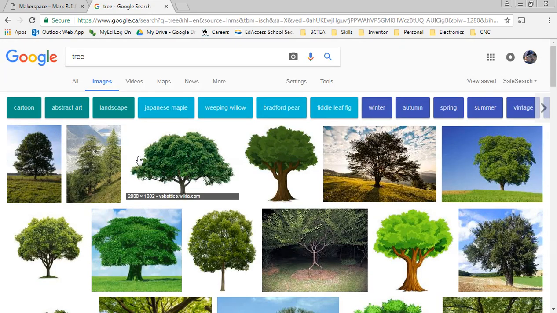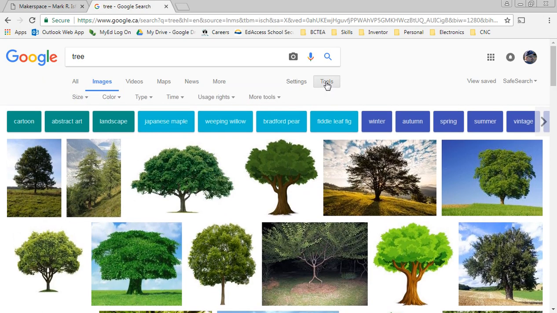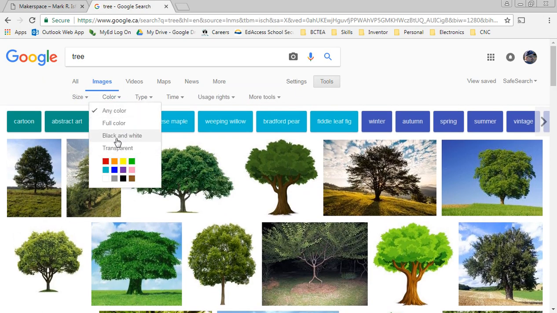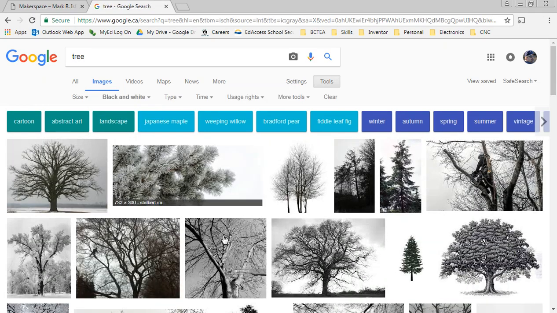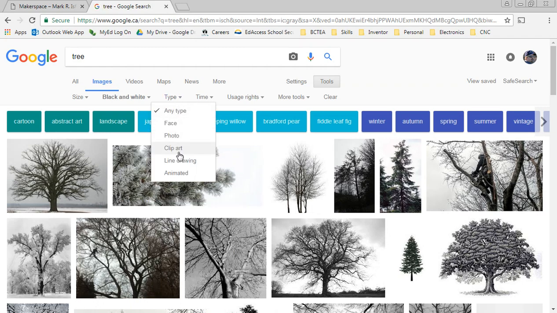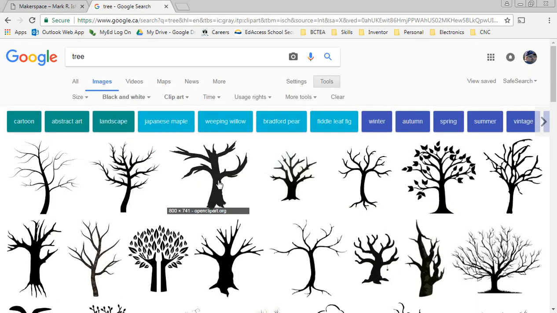Now we should know by now that a full image like this can't be laser cut. It can be engraved but not cut. So what I'm going to do is go to Tools here, go to Color, Black and White. Again, these images probably can't be cut out. They could be engraved but not cut. So we're going to take the type and go to Clip Art. Now we have some images that can actually be traced. So I'm going to click on this first one.